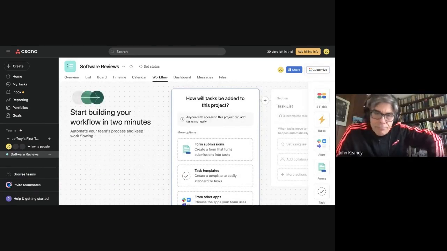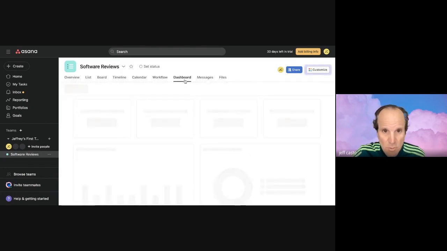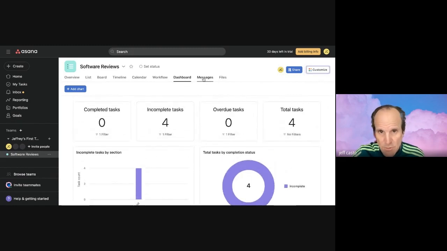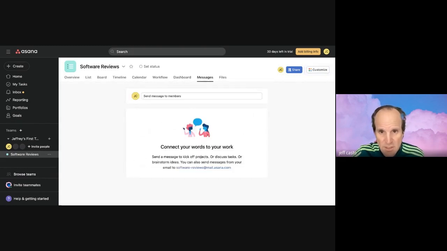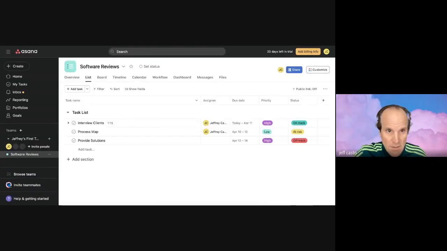Oh, I see. Workflow. Start building your workflow. Good, good. We'll get to that in another video. Dashboard. Okay, that's cute. It tells me some of this stuff that will be useful at some point, probably. Messages connect to your work. Send messages to members. I think that's overkill. I use other junk. Files. There's one issue that I have with Asana and files, and I'm not going to bring it up yet. So I just wanted to make sure we saw what's in the project.